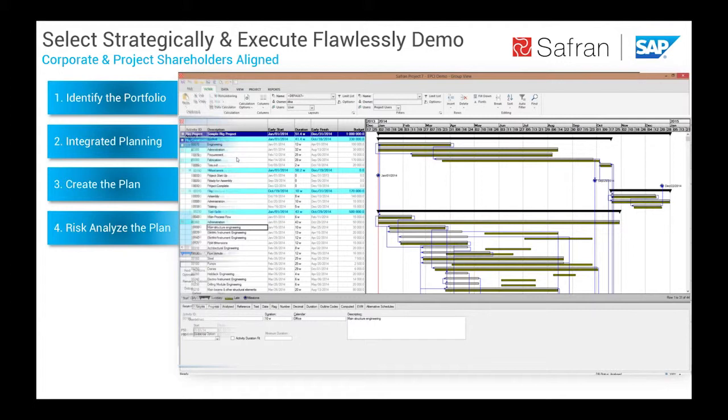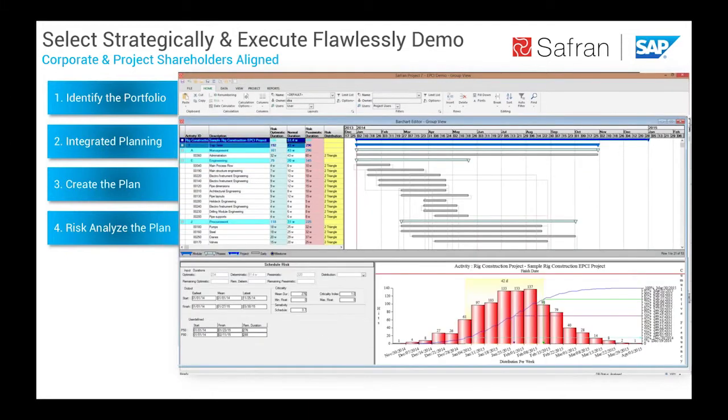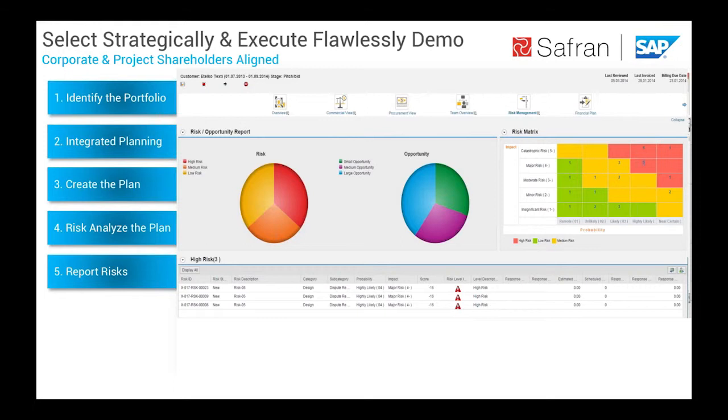Once you've done that, within Safran Project, you have the ability to actually perform quantitative risk analysis directly within the application. You can look at different confidence levels, you can look at various parameters, run a Monte Carlo analysis, and see reporting from right within Safran Project, making this type of analysis much more accessible to the broader project community. Throughout this process, you also have the ability to report on risks. Here's an example of reporting qualitative and quantitative risks to a broader project community, people that are interested in seeing how the project performs.